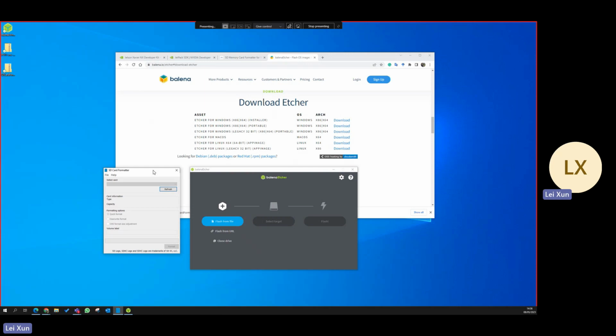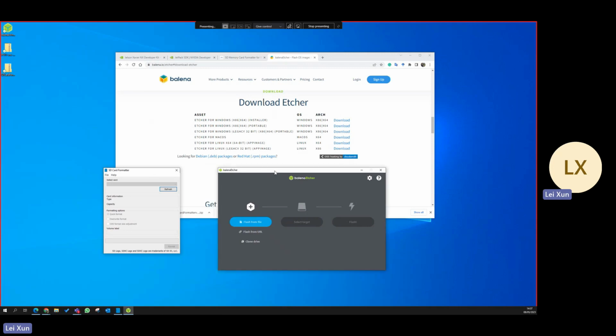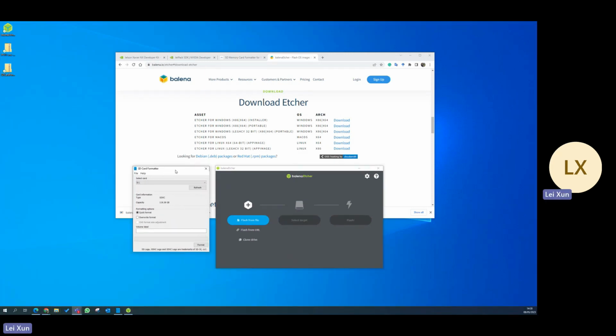So now what we need to do is insert your SD card into your PC. So let's do it now. Here we are using a 128 gigabyte SD card. As you can see, the SD card already shows up here. So let's do a quick format.